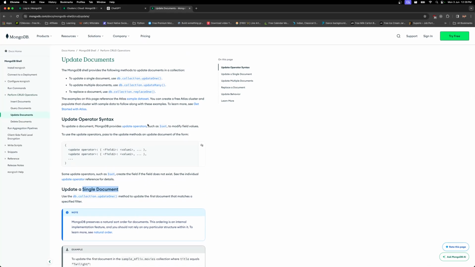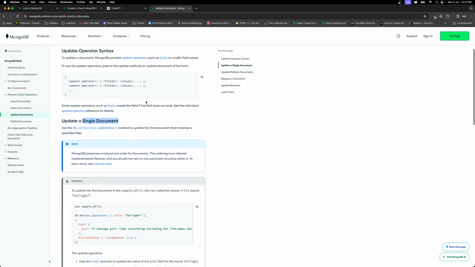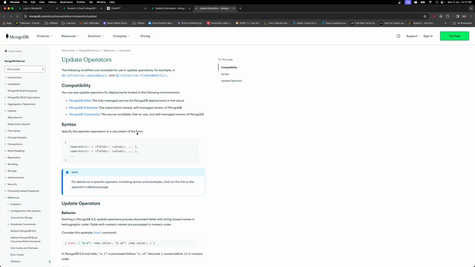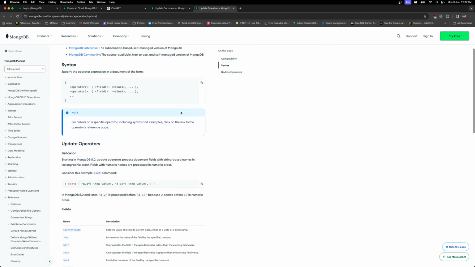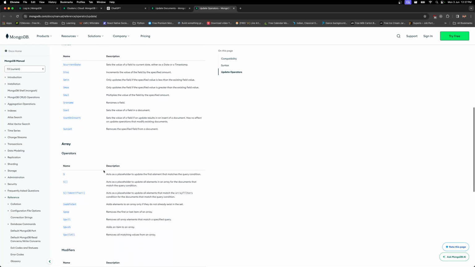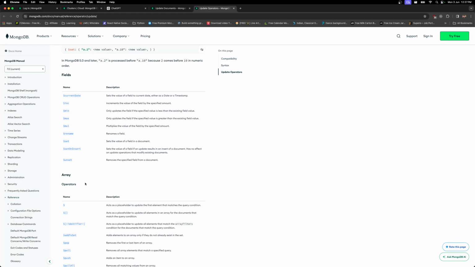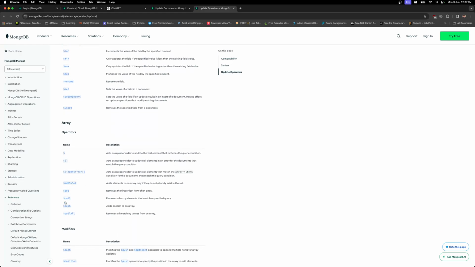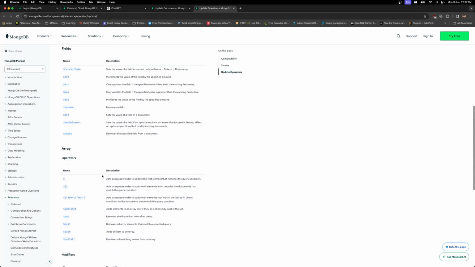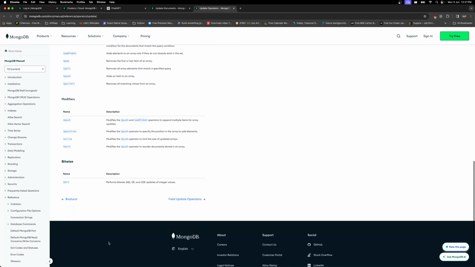So now let's try to understand the syntax. Basically you need to use the operators. If you check out update operators, you can see we have specific operators: current date, increment, minimum, maximum, multiply, rename, set or insert, unset. These are the different fields, and these are the operators over here. Each and everything has specific functionalities, but we need to understand how they are working. These are all the update operators.